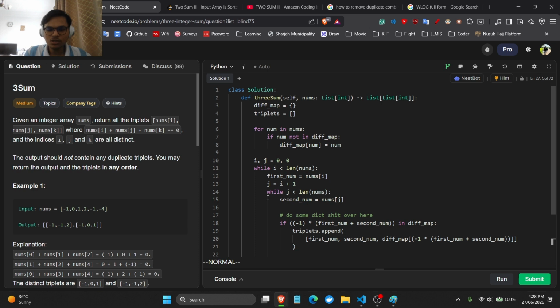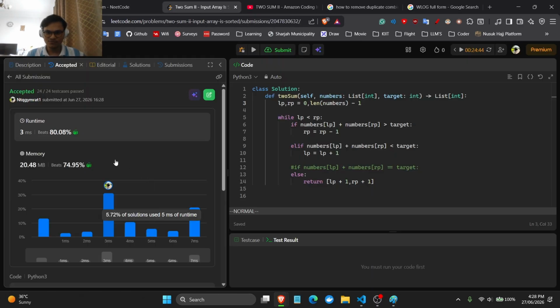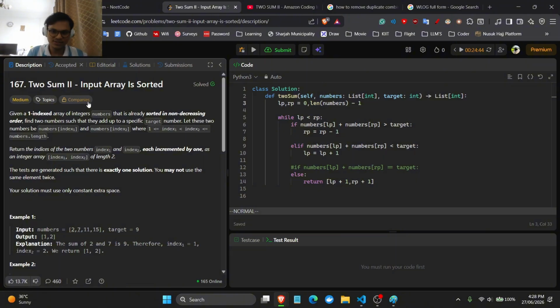Three sum. So now we have solved two sum and two sum 2, which again has the assumption that it's sorted. I don't know why they made you increment from one, God knows what they were thinking. I think the next logical step would be to do three sum because now we know how to work. The two sum 2 is very elegant, right?